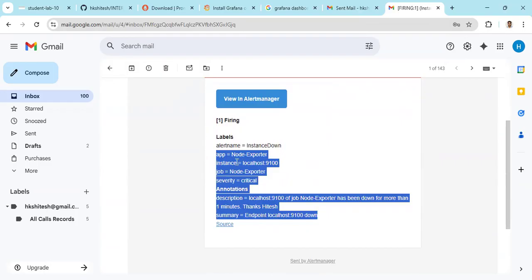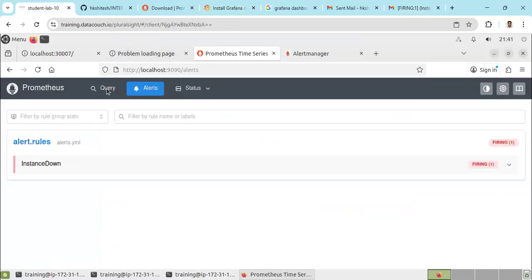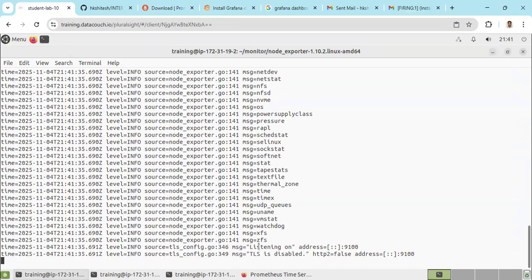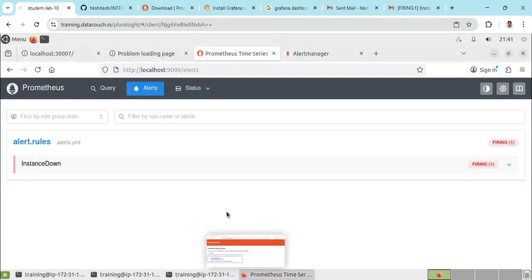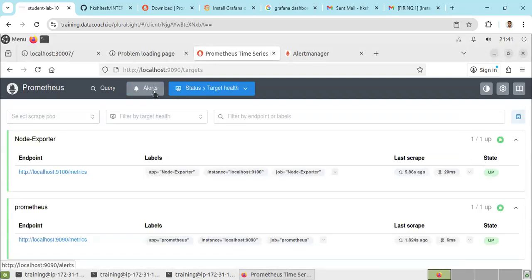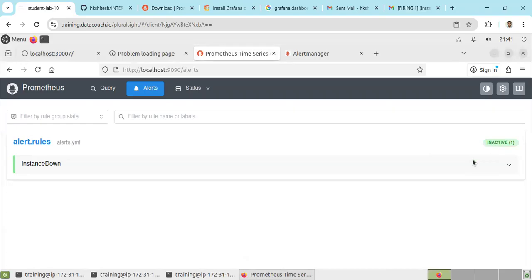Until I start that instance again, the alert will stay in firing state. If you check, this alert is in firing state. Now let me bring my instance up. I'm going to start my node exporter again. This will come up again, and then your alert will also become inactive.